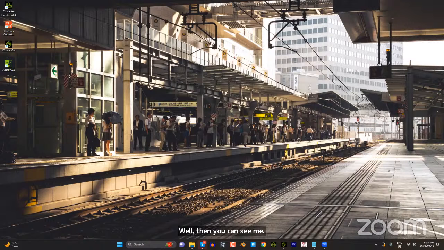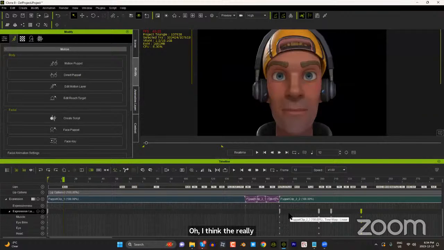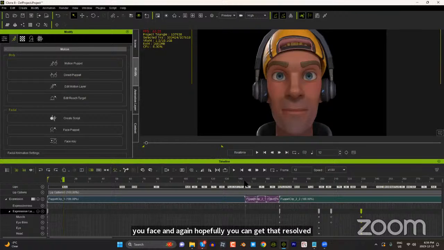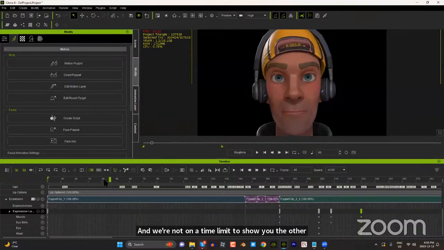All right, we're just going to work around that for now. Sorry about that, guys. I think the only thing you're really missing here is the comparison with the LiveFace and AccuFace. And again, hopefully you can get that resolved maybe in the Q&A, when I have a bit more time and we're not on a time limit to show you the other stuff in the live demo. But you're going to see some LiveFace stuff anyways.